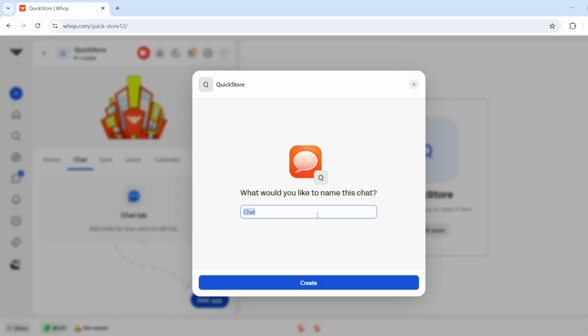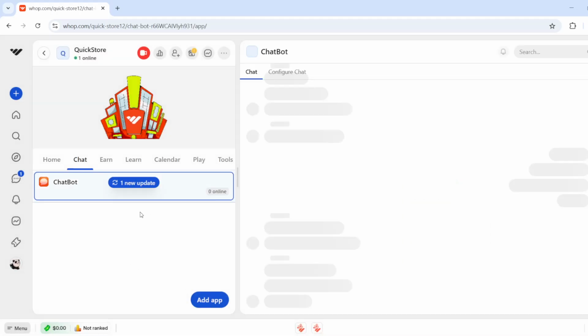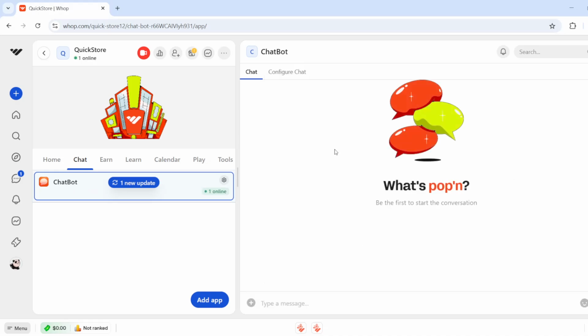What would you like to name the chat? Let's just call it chatbot and click on create. And there you go. Now you've successfully created your first chat on your WAP or on your online store.